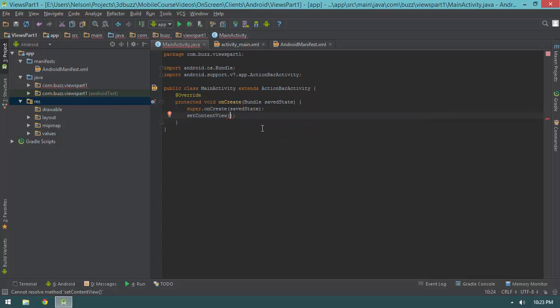Now let's look inside the set content view method. We have 3 overloads. The first one is a layout res ID, the second one is a view, and the third one is a view and a set of layout parameters. For the first one, we can specify the layout resource we just created, activity_main. The second one, we can specify a view object that we instantiate ourselves.